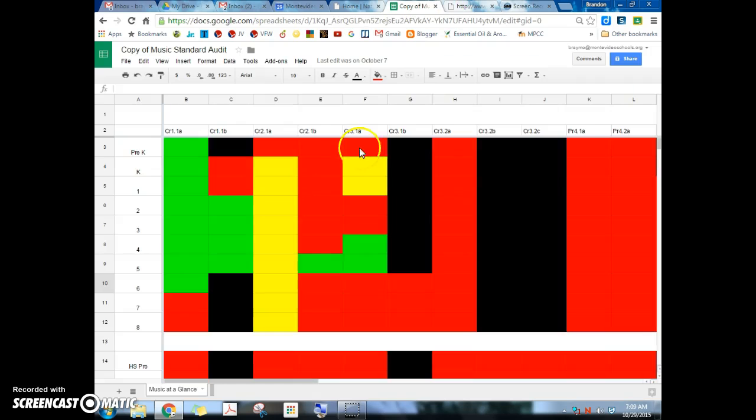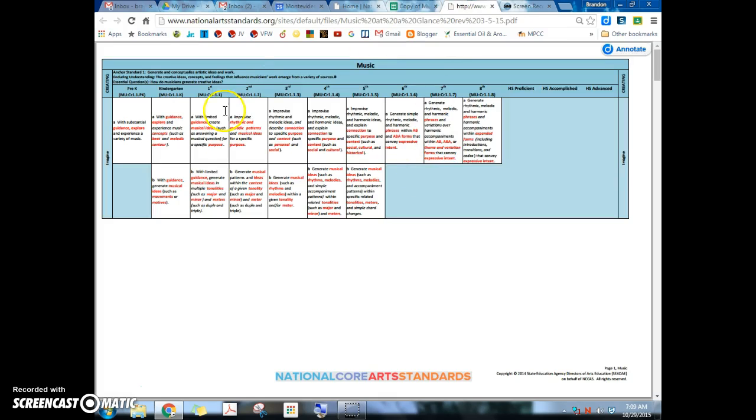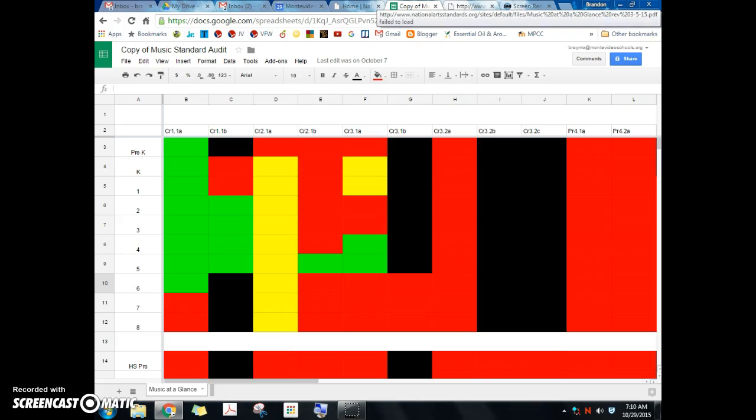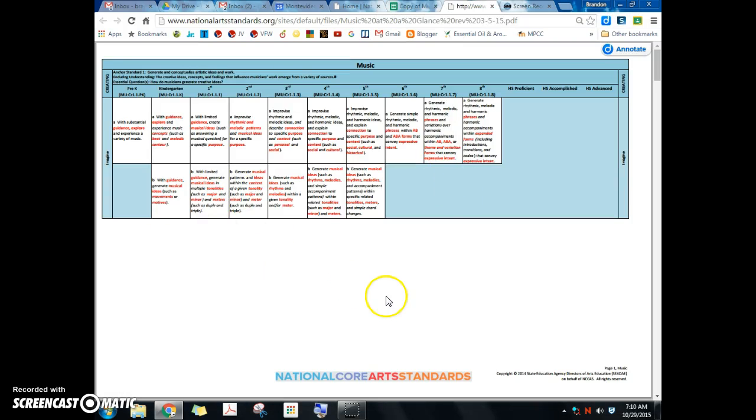But the spreadsheet document aligns with the National Core Standards. So if you're going to use the ones on the Department of Ed website, this document will not work. But for sake of the national standards, use the spreadsheet.